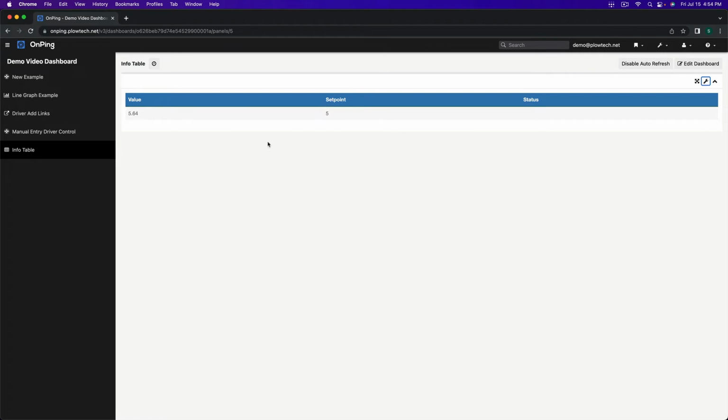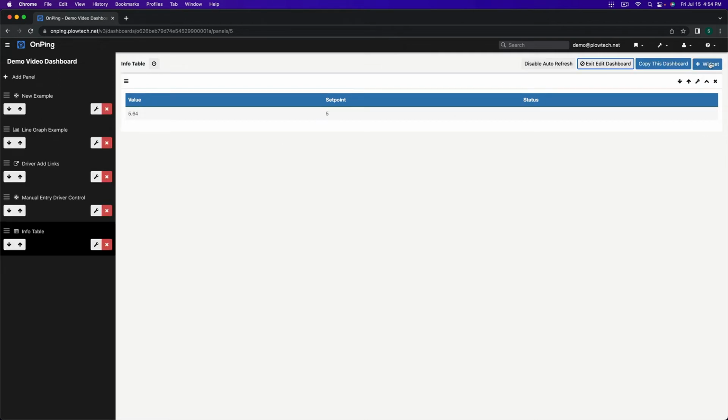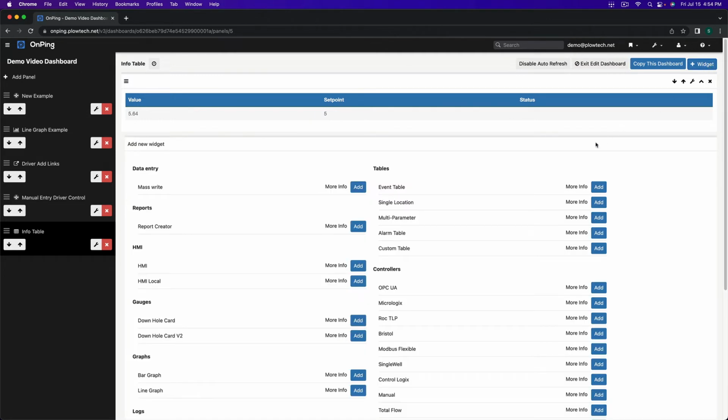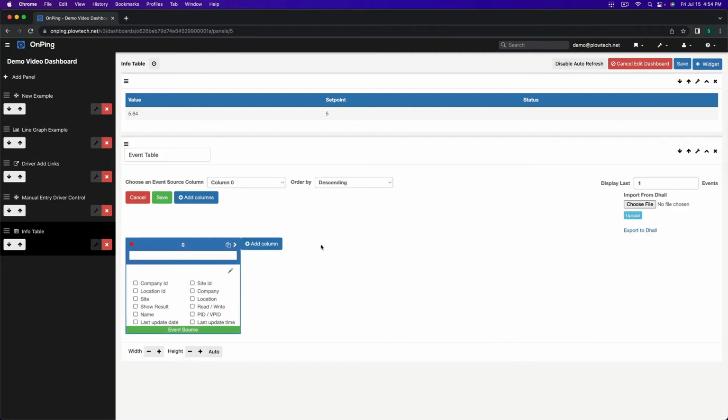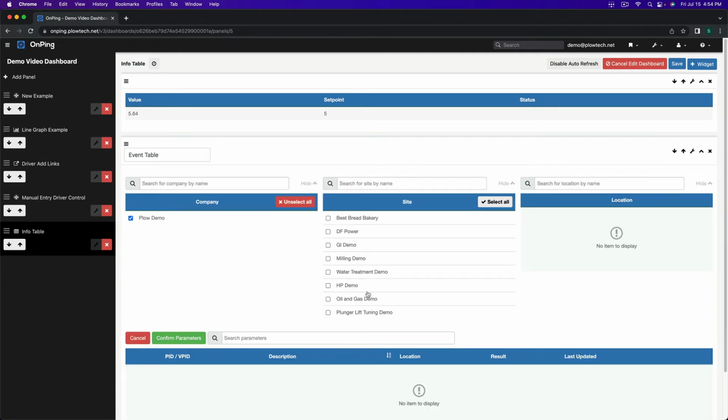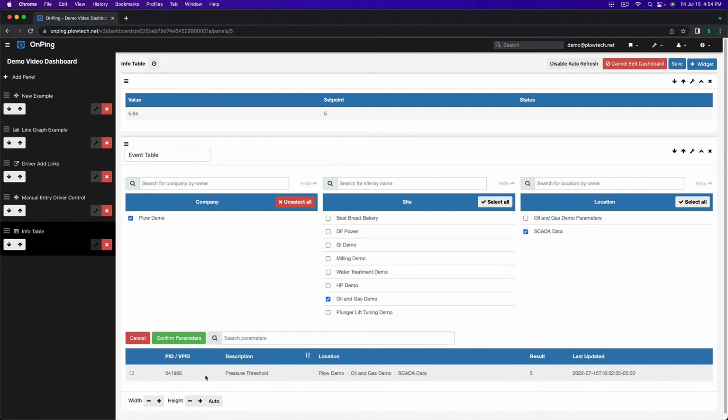Okay, so now I have a parameter that is in my table. So what's something we could do with it? Well, one thing is you can use it to trigger an event. So let's go ahead and click Edit Dashboard again, and we'll add an event table so you can see that happening. Plus widget here, add. We'll go ahead and add an event. So an event in OnPing just simply means a value being saved to OnPing's historian. So any value that's saved to the historian, once it's saved, that counts as an event, and the time of the event is the time it was saved.